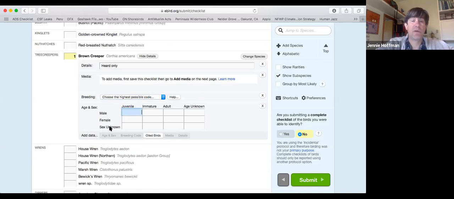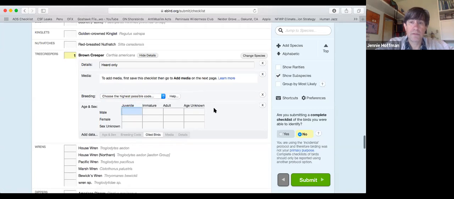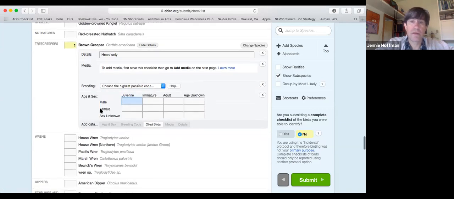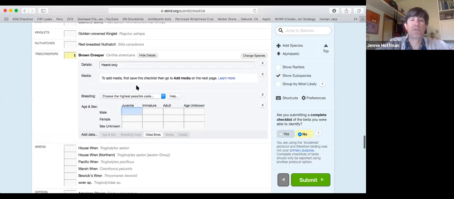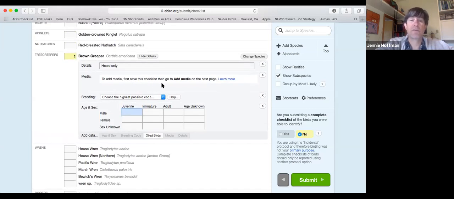Here's age and sex information. So if you know more details, we'll get into that in the 3rd week. This is where you'd find that. And media. To add media, first save the checklist and then go to add media on the next page. So once you're finished with your list, then you go back and fill in the media, the pictures or the recordings that you've taken of your birds to save them.